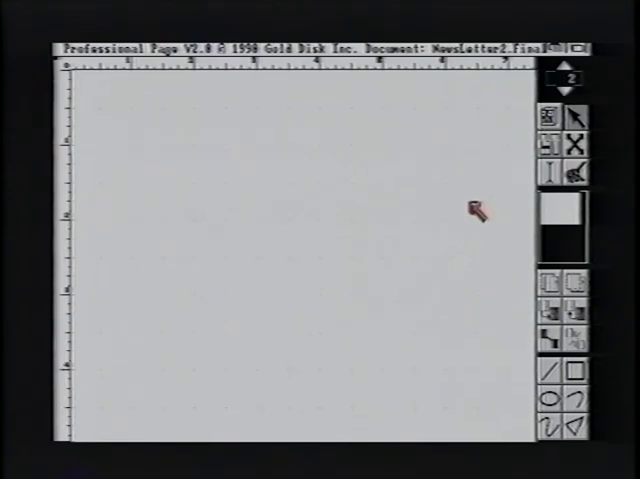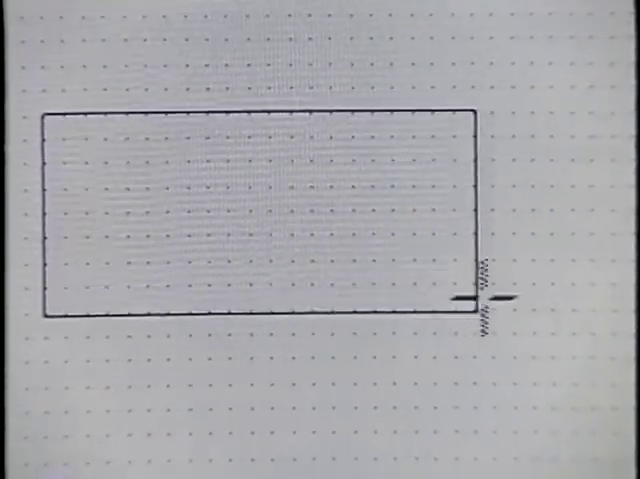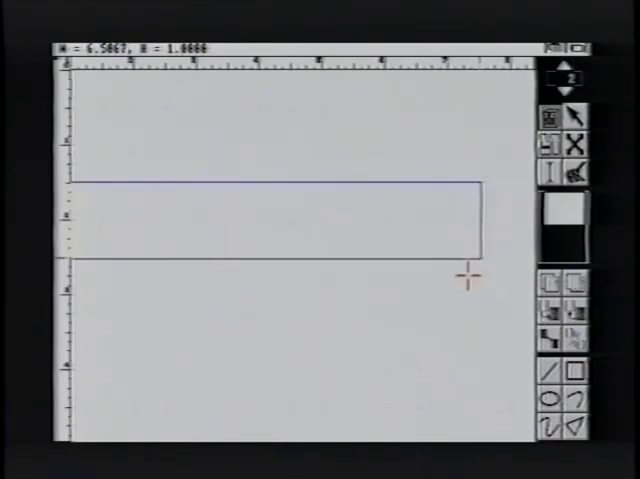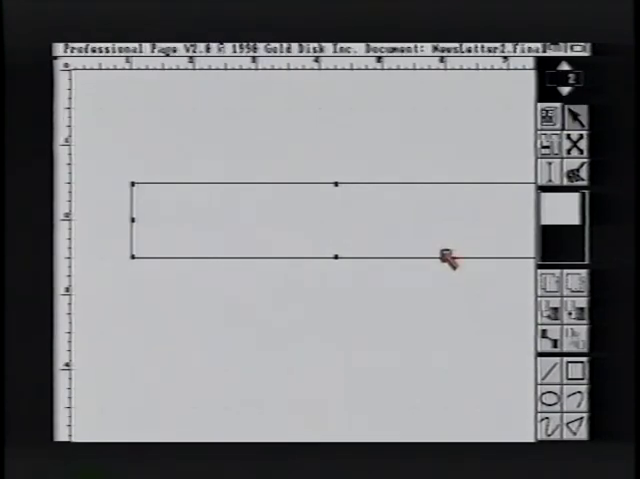First, we create a box for our text by clicking on the Box tool and creating a box near the top of the page. Let's start at the upper left corner of the page and open a box until it's 1 inch high and 6 1/2 inches wide. Since the Snap to Grid option is on, the box will automatically lock into place when we're close enough.